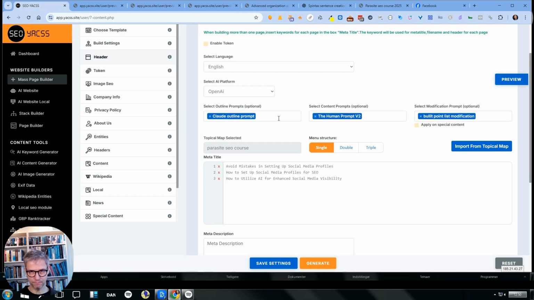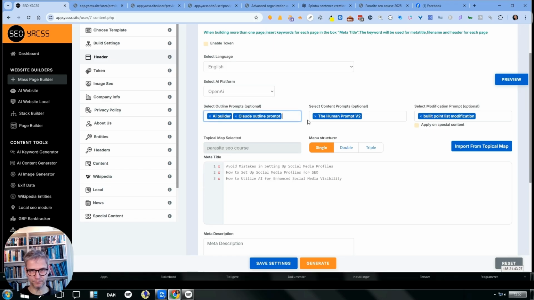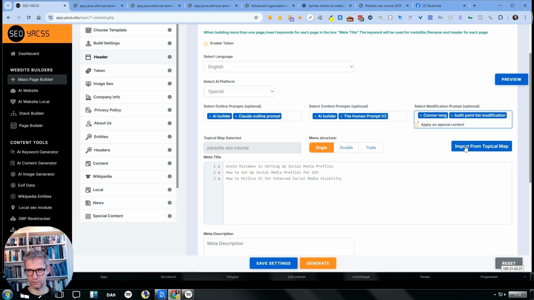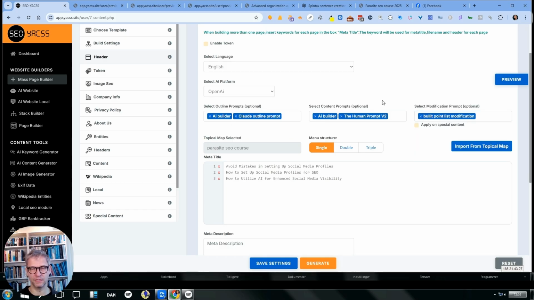The good thing about this system is that you can actually add multiple outline prompts, multiple content prompts, multiple modification prompts. And what this means is that when you add multiple prompts, each time there is a new page that's going to be written, it will select randomly one of these prompts. So no two pages will ever be the same. So that's just another way that you can add variability and randomness into your websites by having multiple prompts here.